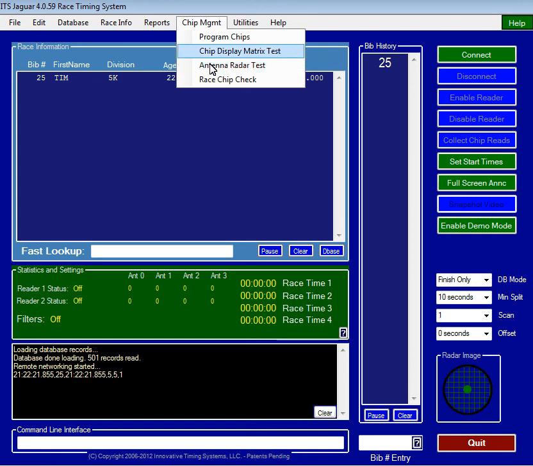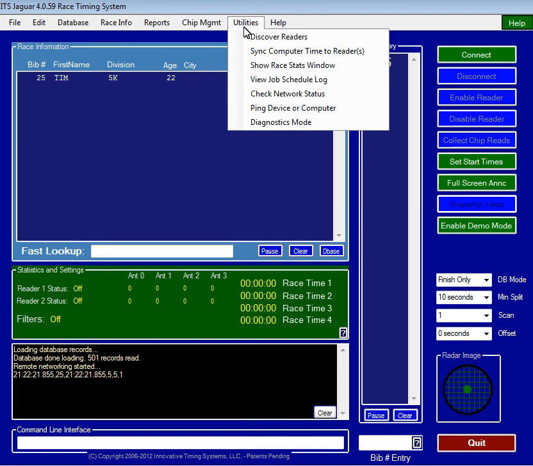Our next menu option are utilities. These are things that you would use not very often, but from time to time as you were trying to deal with particular problems or you were trying to solve some situation. For example, if we needed to reset the time on our readers, we could use the sync command. If we wanted to see race stats about how many people were in the event, we might click on that menu option. We can check the network status. We can run diagnostics. So utilities are tools that we don't use often, but we will use them if we're trying to discover a situation or a problem or if we're dealing with technical support.